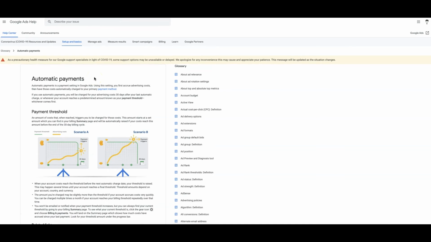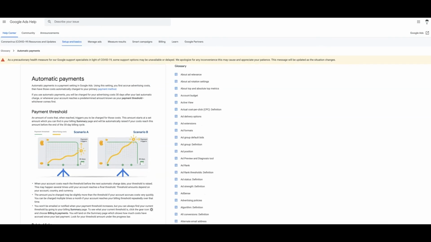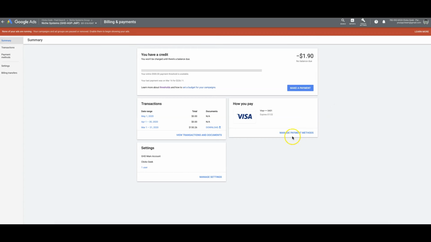Just kind of a more tangible thing you could hold on to and actually comb through and read to set up things. But this is really all you need to know: you come in here, manage your payment methods, you link your payment, and then you go into your settings and just decide if you want to do automatic payments, which just means Google will automatically bill you for them.